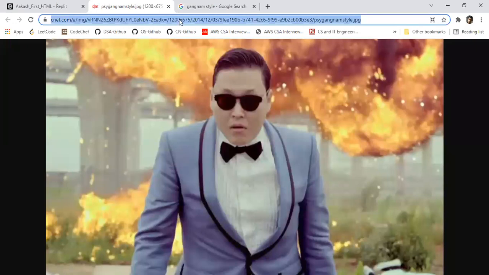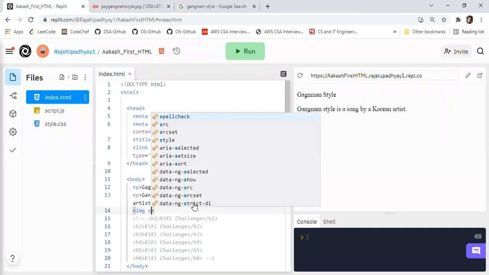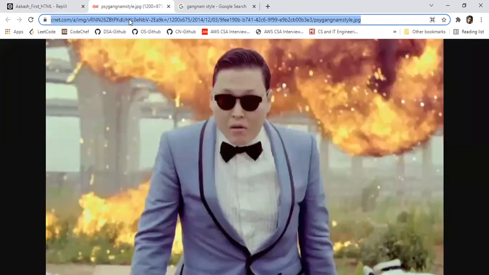So we are going to copy the link of this image from here. And to insert an image inside a document, we use something known as an IMG tag. Now, the IMG tag takes a source, which is in short form written as SRC. Source as in where is the image stored, or where do I pick up the image from. So the source is this image, right?